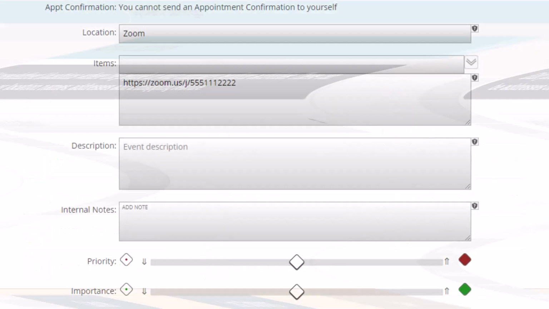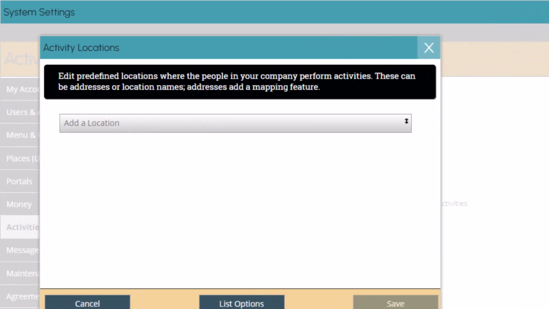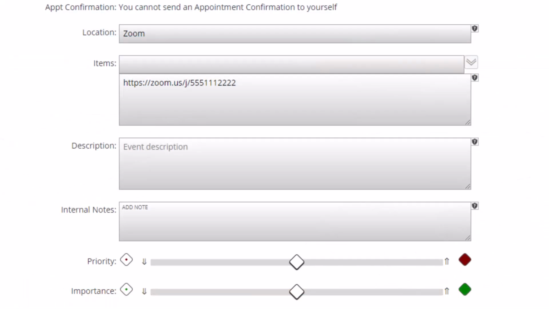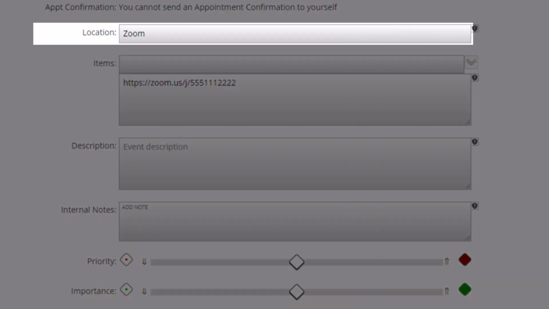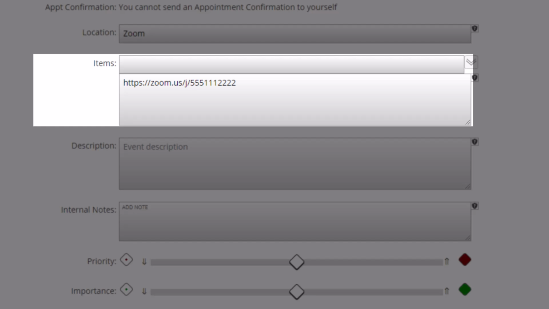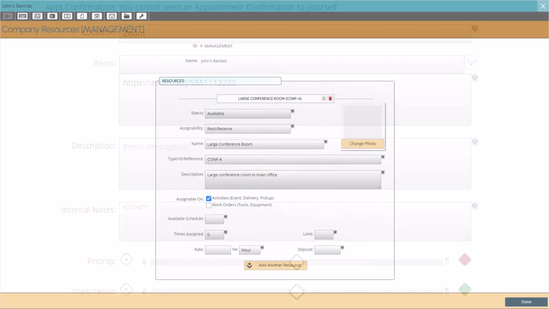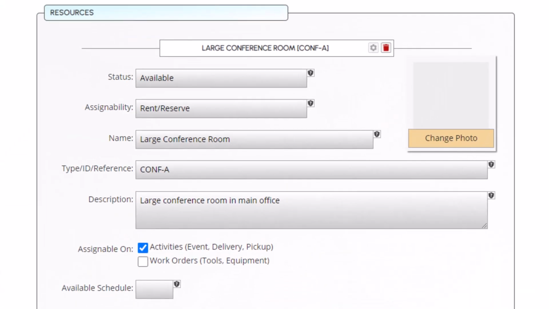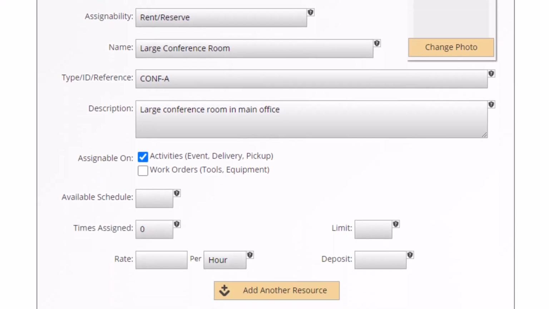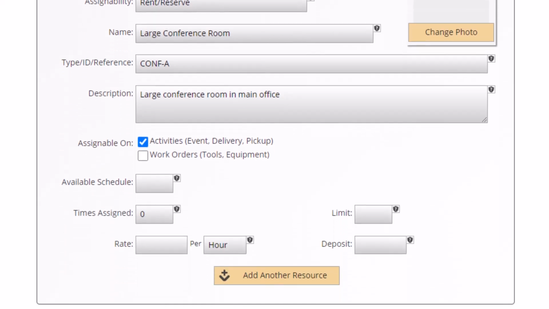Location and items can be entered freeform or predefined. When we look at settings in a moment, you'll see how to configure your predefined lists. Here you'll add that the location is Zoom, and the item is the company Zoom meeting room. Harmony includes resource management, and resources can be assigned to an activity. For example, if you have a conference room that needs to be reserved for this meeting, you can add your conference room as an assignable resource for the company.